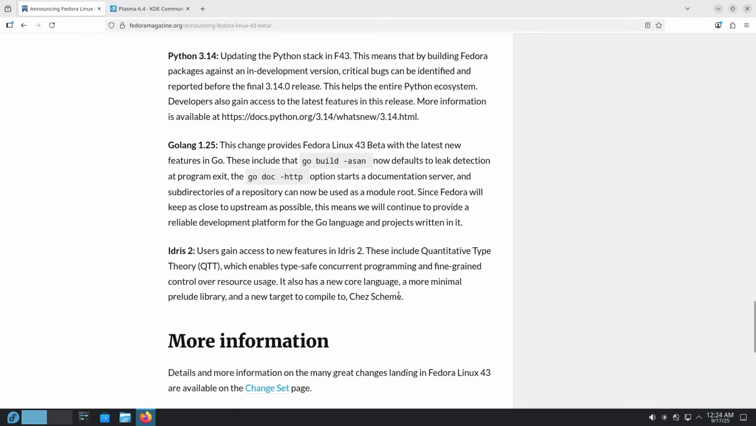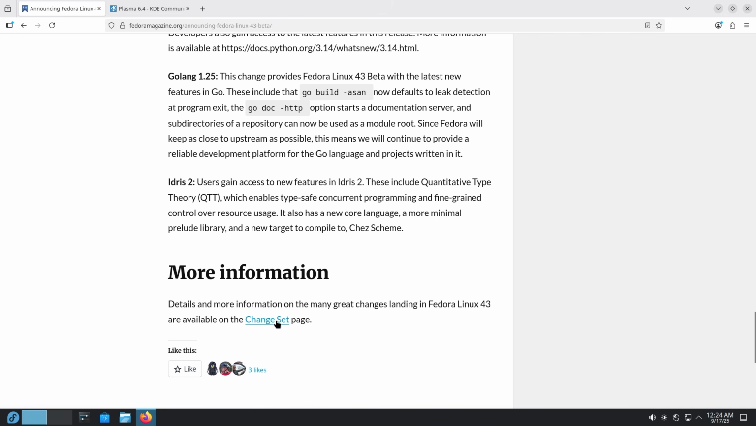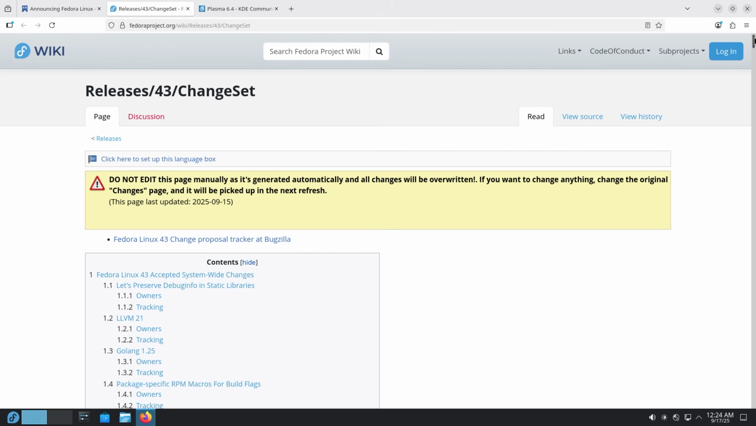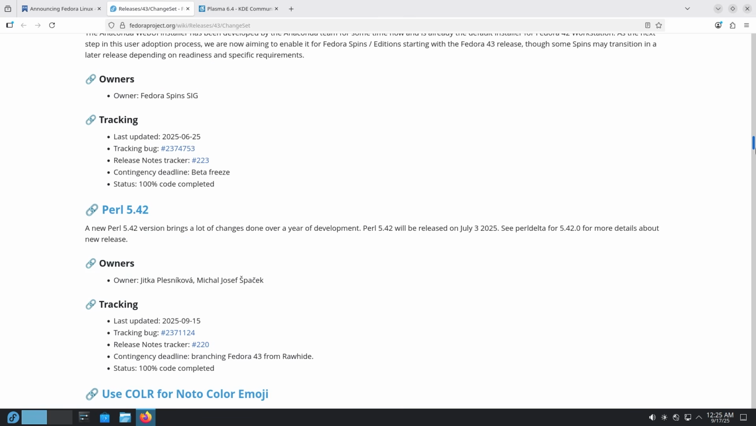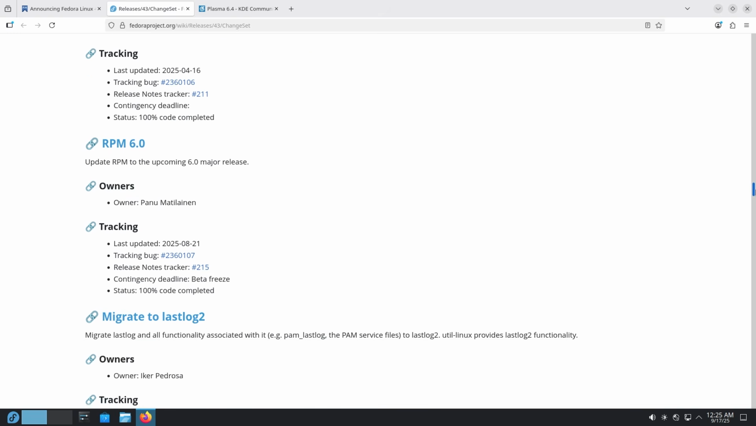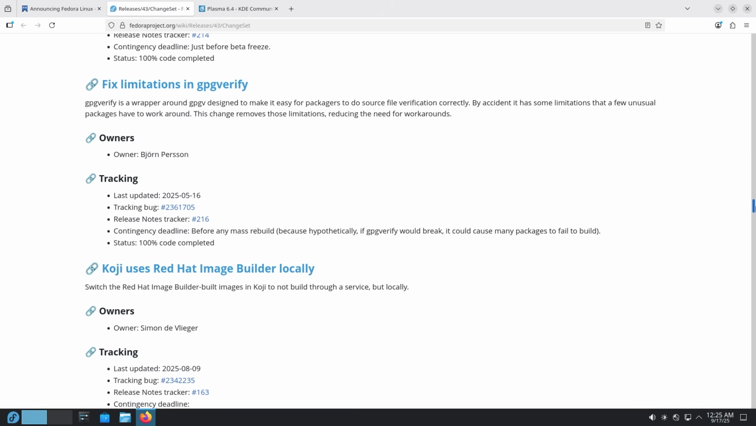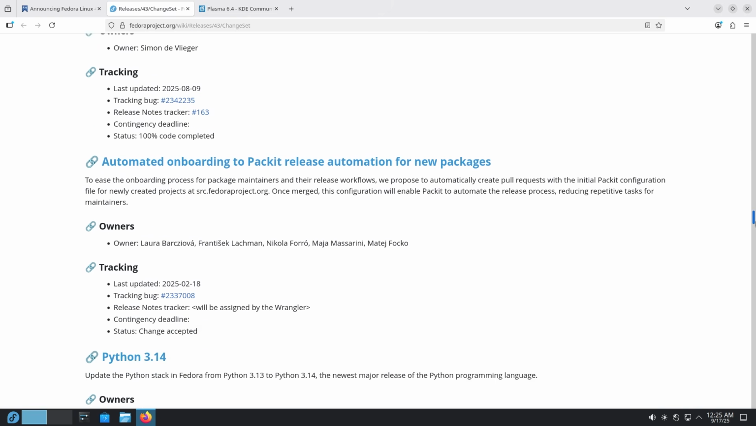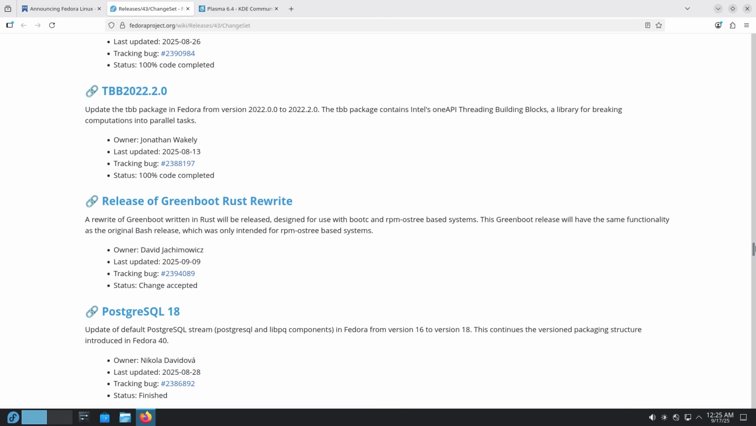If you really want to dive into the details of what's available, you can just check out their change set page and you will have everything mentioned in that page. It's going to be a huge list and it's not video material. If you want it, you can just go ahead and read it. And I don't think this page is going to open up. All right, it did. As you can see by the size of the scroll bar, it's a pretty big page and there are a lot of things. For example, Java 25, the OpenJDK that's available by default, RPM 6, migrate to Lastlog2. And then you do get a lot of newer things in Fedora 43.